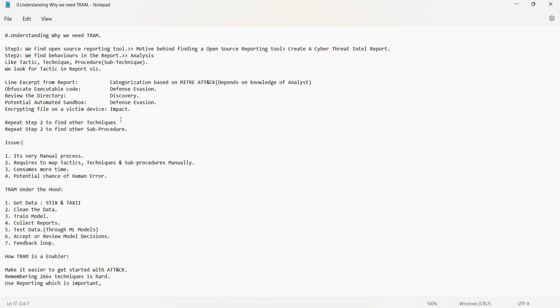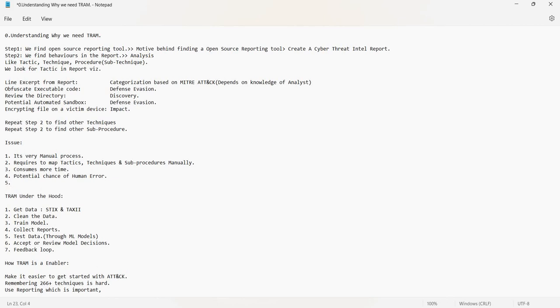But there are certain issues, and hence we have the TRAM tool. That is the reason why we need the TRAM tool, correct? The issues: it's a very manual process. I am going through each and every line, and based on my knowledge I am trying to figure it out. But another analyst might have some other approach, and there are chances that we don't assign the same technique or tactic to the same statement from a report. So there are chances of possible collisions. It's a complete manual approach, and it consumes more time, correct?